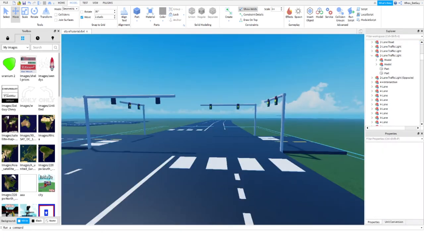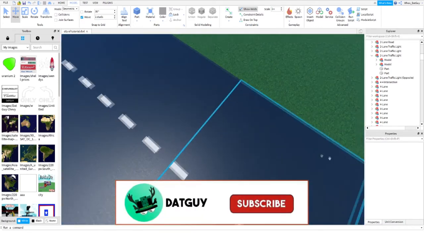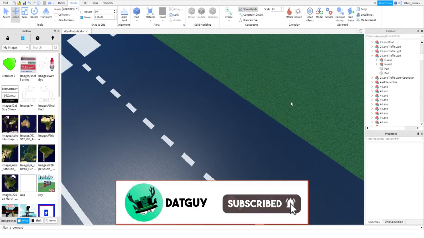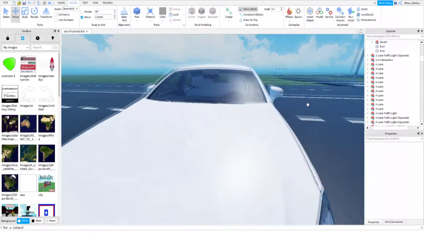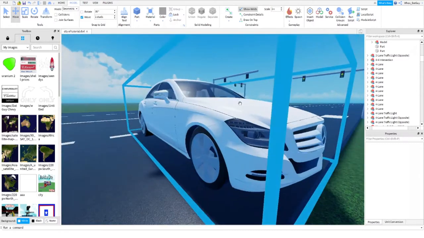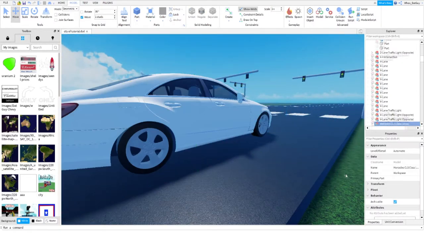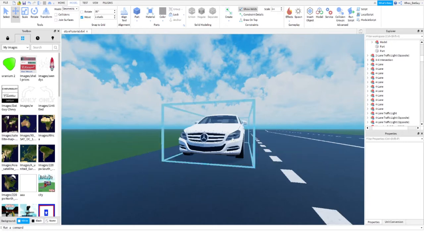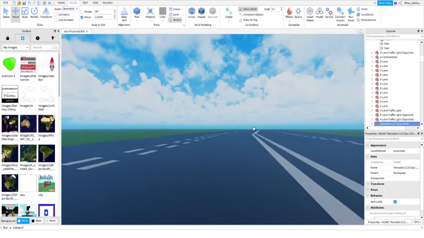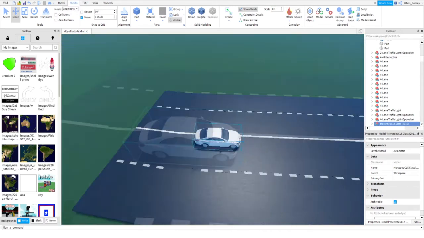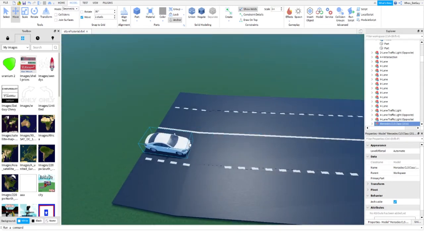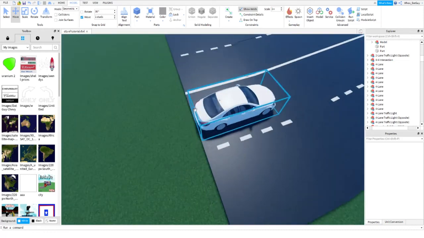Now, what we're gonna do now is actually take a little test drive. So I'm gonna plop in a car that I just imported. You can grab a car from the free models if you want. So here's my little test vehicle. I'm gonna plop it right, let's see, right here. See how well we did our roads.